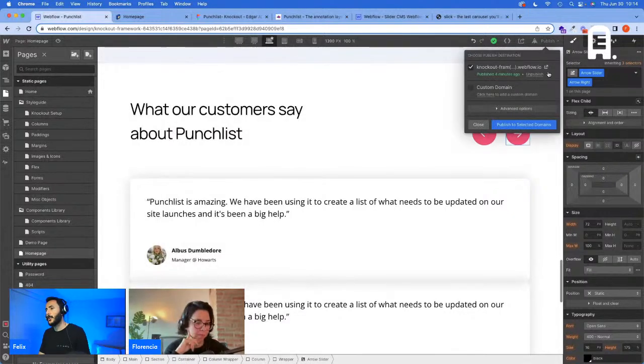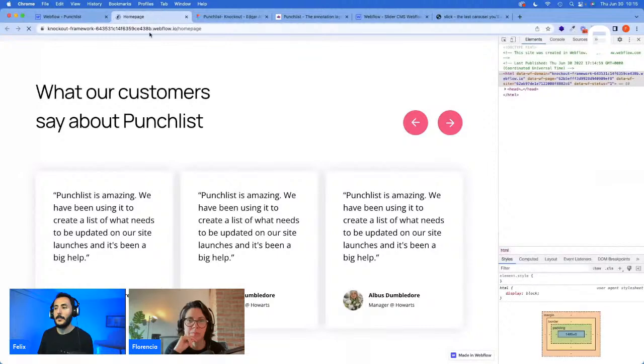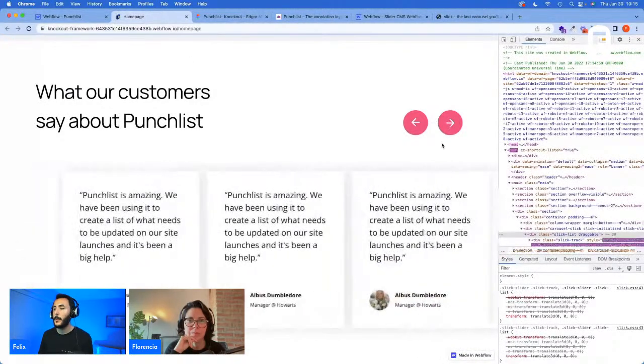I mean, there are a lot of clonables out there for carousels in Webflow using different tools. I always like the Slick Slider. For me, it's the more approachable one. I like it. And it's light. It's not that heavy. There you go. Here we go.